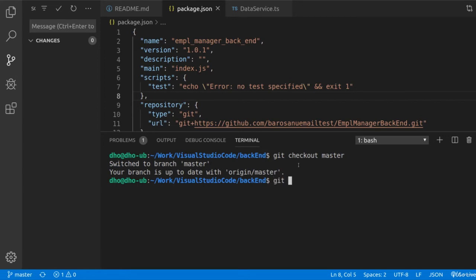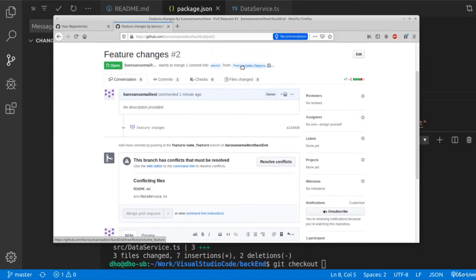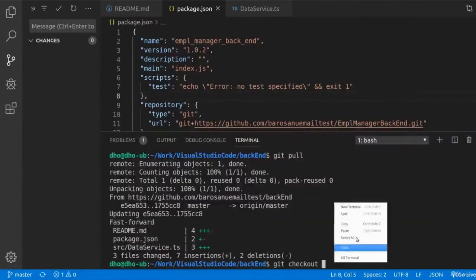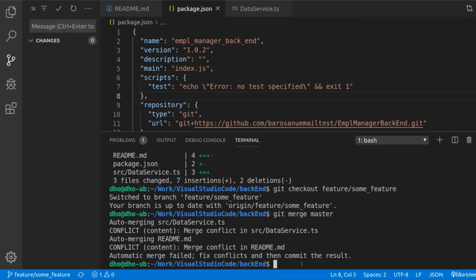We will do a git pull, and this will take the changes we just did. Now we will check out our feature branch, and we need to provide the exact name. So this is called feature sum feature. Alright, and now I want to take the master branch and merge it first into my feature branch. So I will call git merge master.